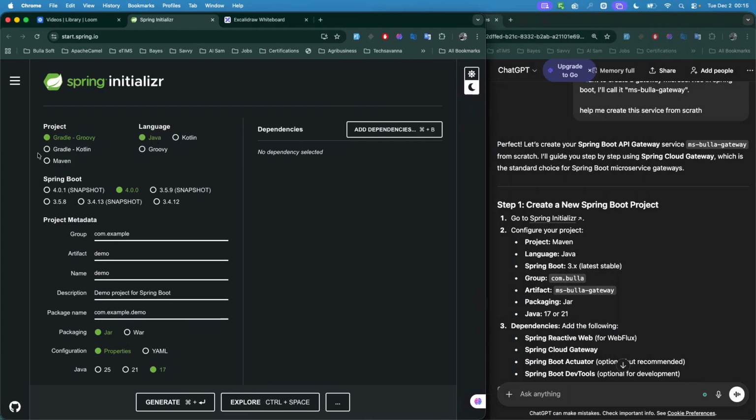And then on this one, I'll say my group is this one, bula. Then the artifact will be bula gateway. So we populate the rest. The name is gateway service, bula gateway service. The description is a gateway service project for Spring Boot.